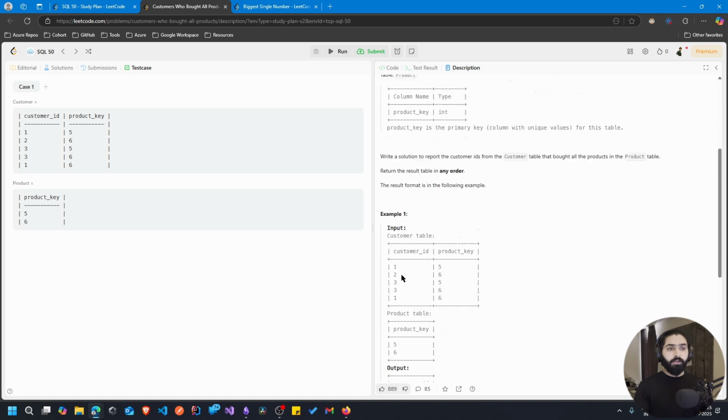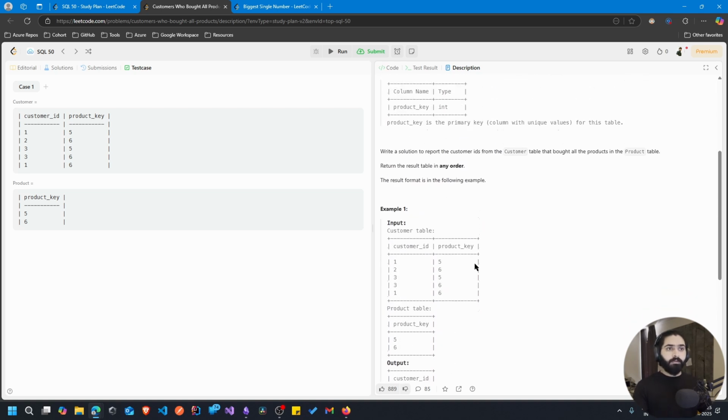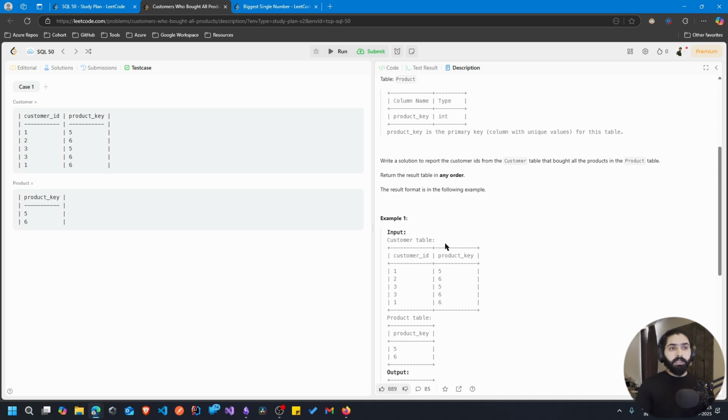Write a solution to report the customer IDs from the customer table. Let me read again slowly. Write a solution to report the customer IDs from the customer table that bought all the products in the product table. Return the result table in any order. We have to return all the customer IDs that bought all the products from the product table.